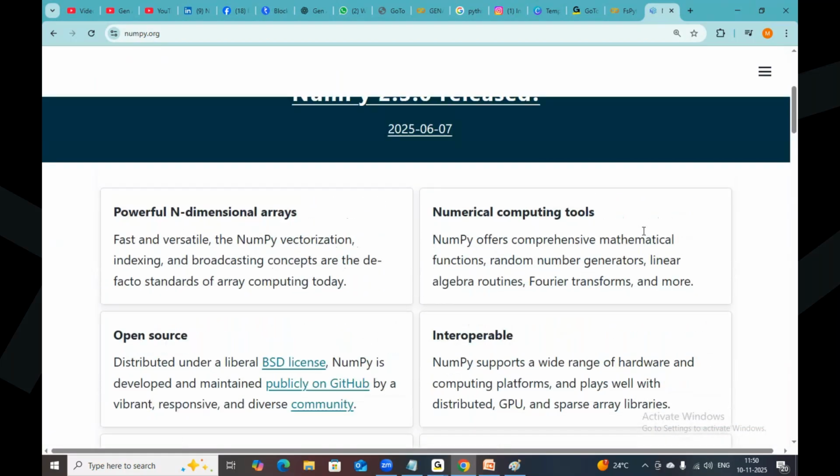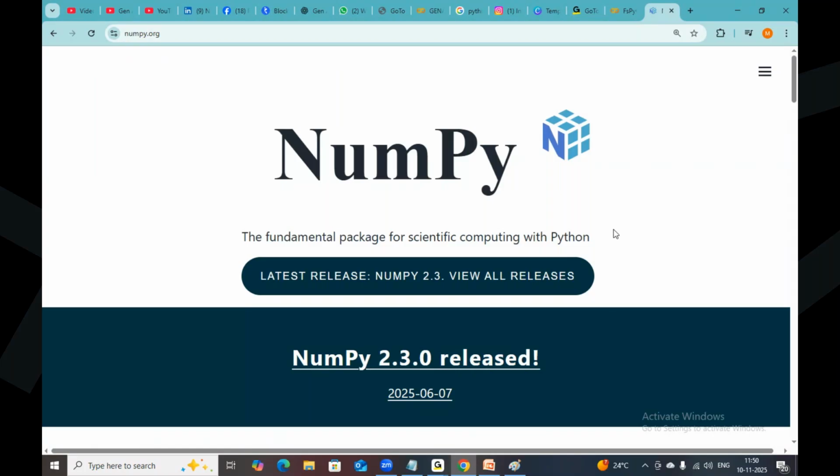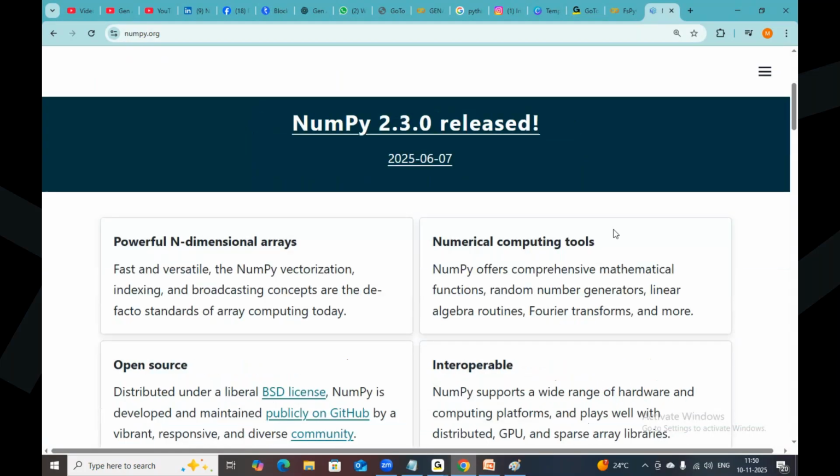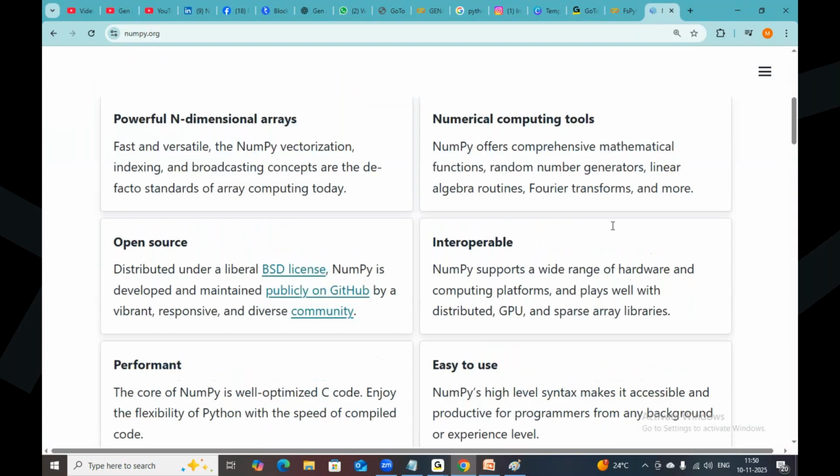What can we do with NumPy? NumPy is nothing but numerical Python. You can work with matrices in NumPy: one-dimensional, two-dimensional, and n-dimensional matrices.